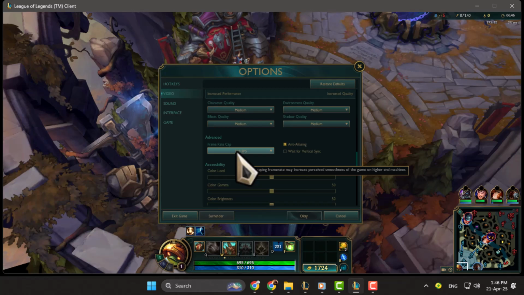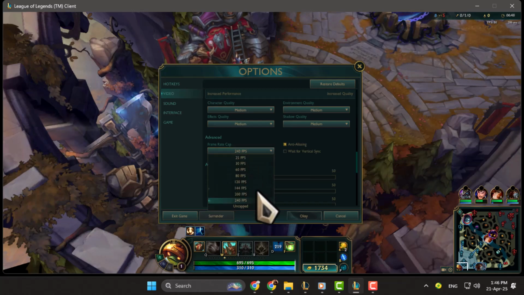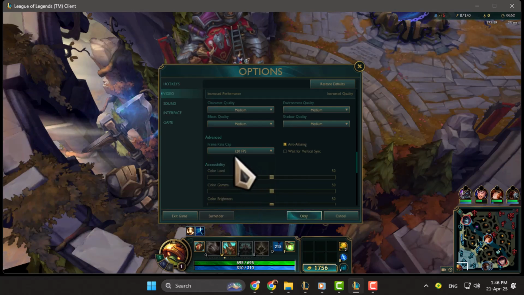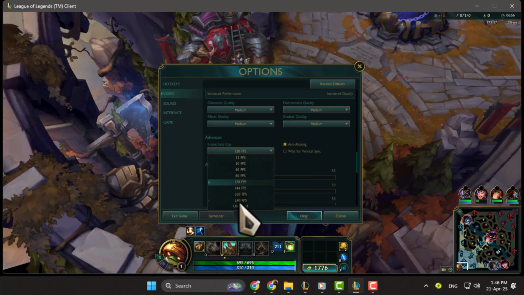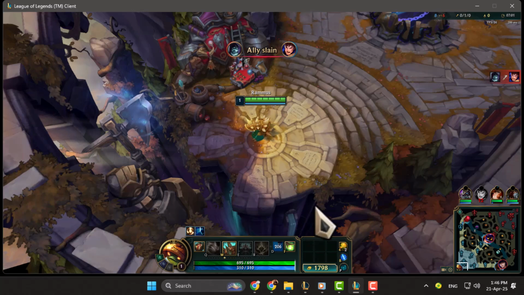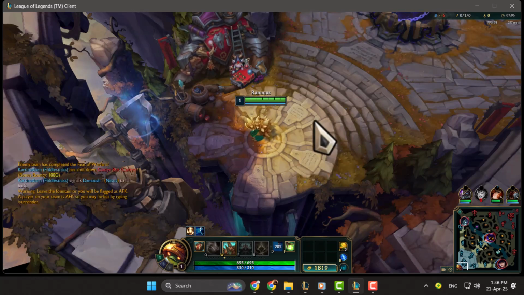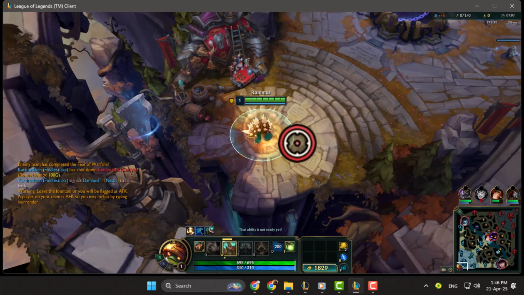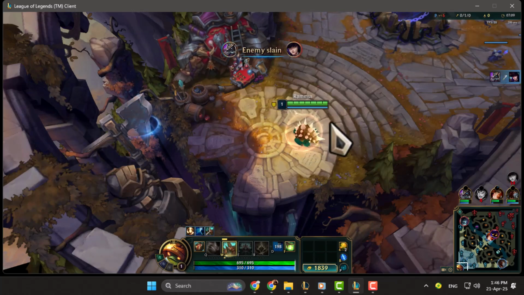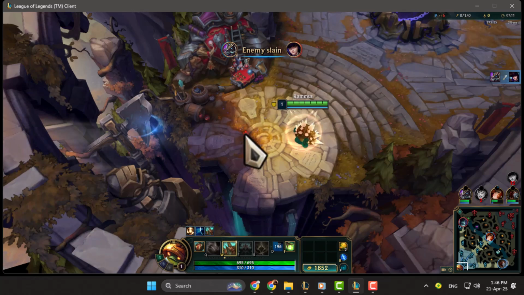Step 2. Change the frame rate cap to a specific number like 240 or 120, depending on your monitor and system. Make sure it's not set to uncapped, as that often causes stuttering or lag in champion movement. Click OK to apply the changes and return to the game. You should now notice smoother, more responsive movement when controlling your character. This small tweak often resolves the lagging bug completely.